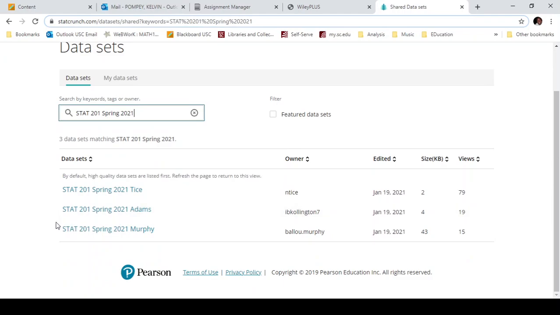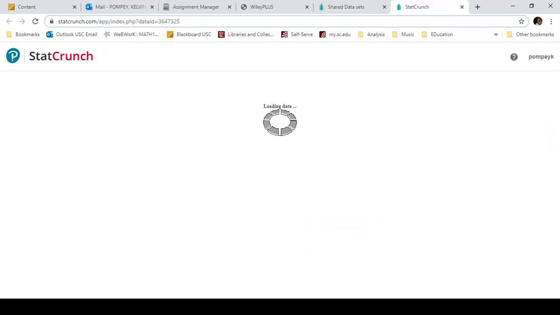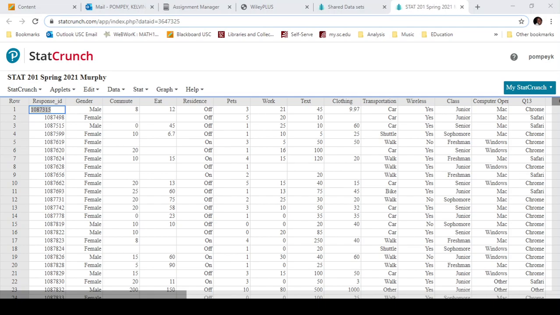And then I'm going to choose this third option here, or whatever option it is on your screen, stat 201 spring 2021 Murphy. It is going to open another window or tab on my computer. It may open another window on yours, but you're going to see this spreadsheet here.